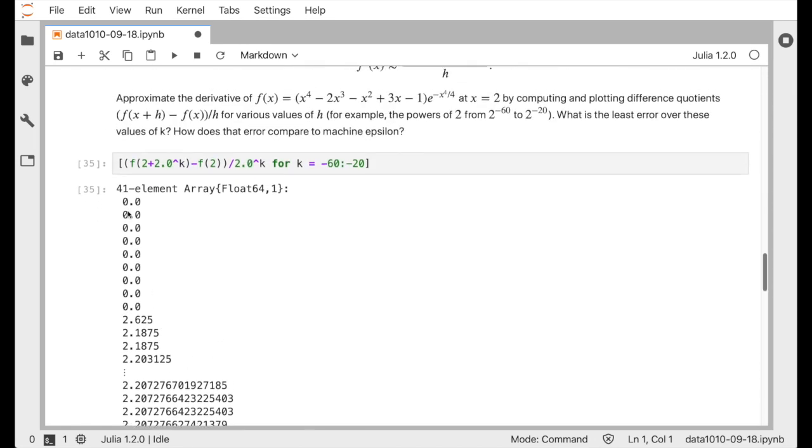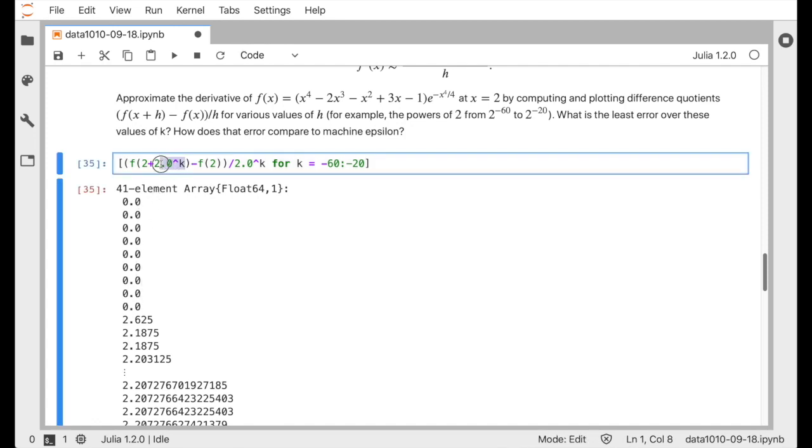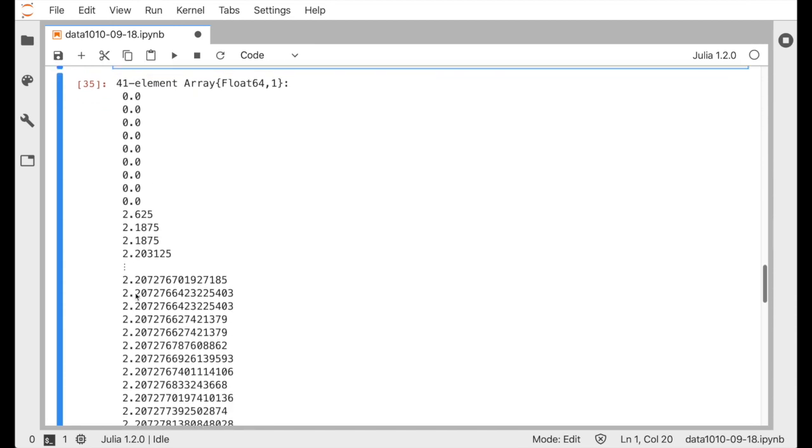What we see is that when k is very small, so the h value is 2 to the minus 60, for example, then we just get zeros here. And the reason for that is for such a small value of k, 2 plus 2 to that value of k is not going to be distinguishable from 2 using float 64s. So these two values are going to be exactly the same as each other. They'll subtract to give 0, and then it doesn't matter what you divide by at that point. It's just all going to be zeros.